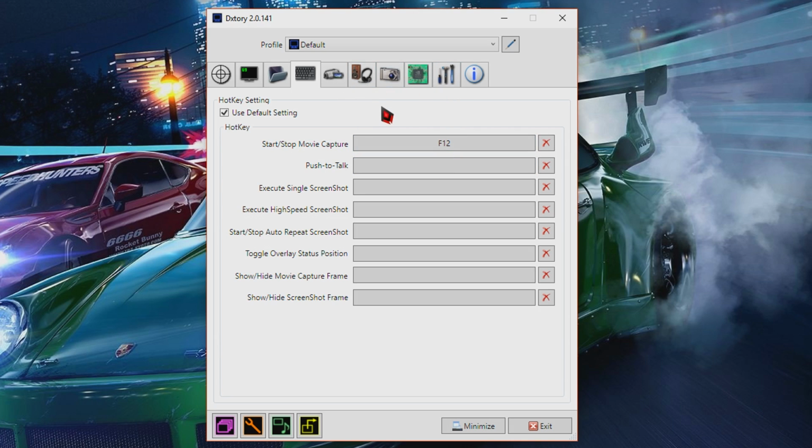Of course, if you are going to take screenshots, then you probably should set the execute screenshot to something like F11. But I'm not going to do that because I'm using this software only for recording, not for screenshots, because most games these days have a key for screenshotting.